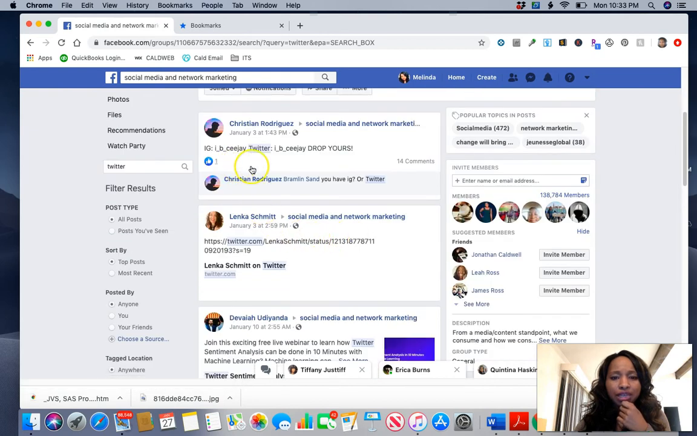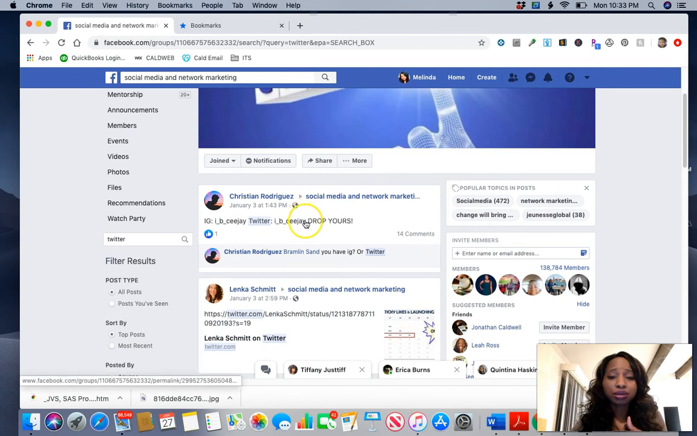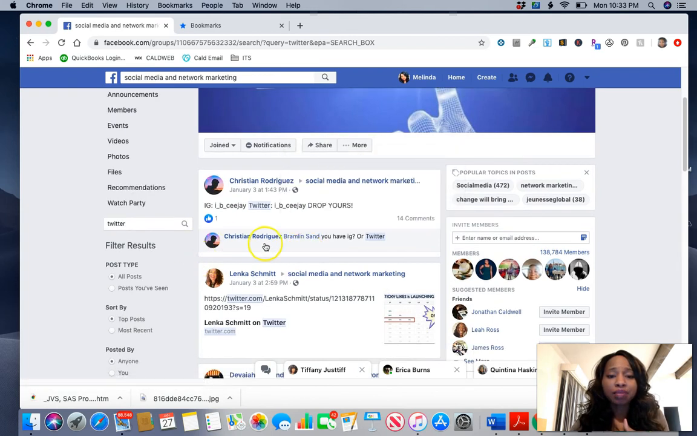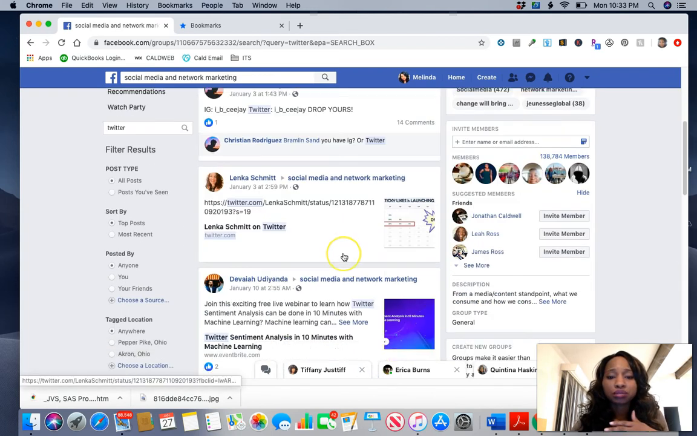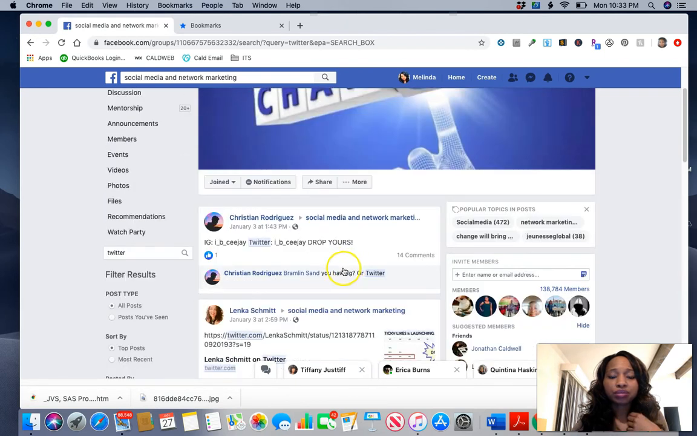So what's going to happen is I typed in Twitter because I want to see if there's any conversations about Twitter. And it's pulling up the posts that people have left for Twitter. You may be some type of expert on Twitter or Instagram or something like that, and you want to try to find posts that you can answer questions. And so this is a great way to filter that, is to use a search this group.